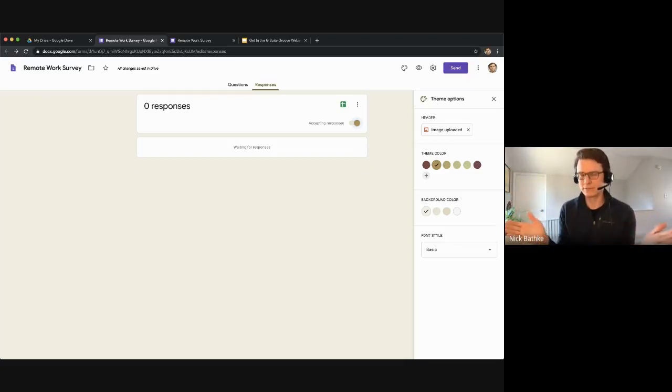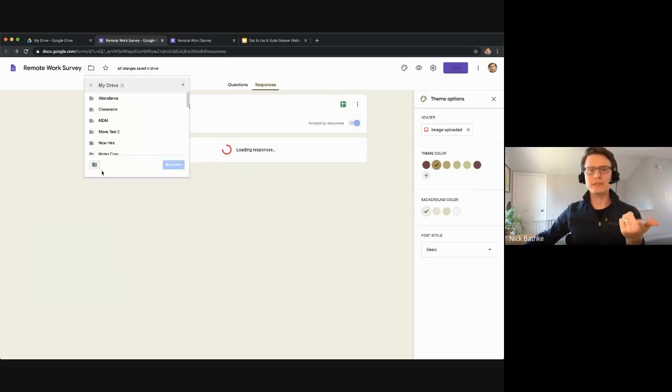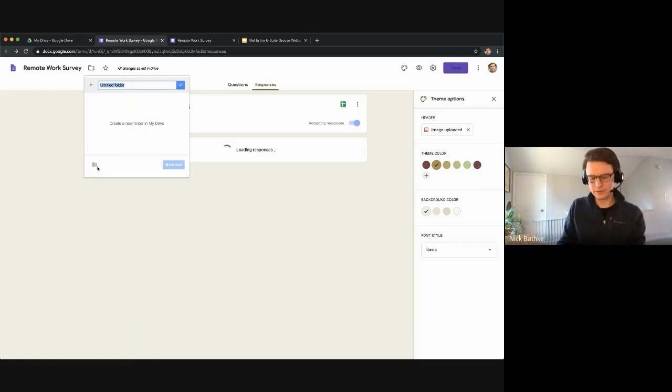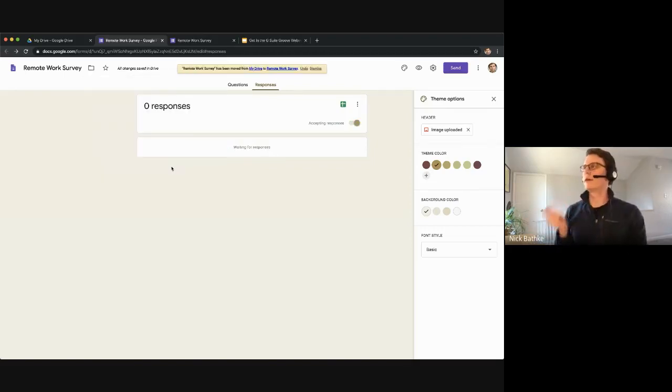So since that's what I like to do, and we got a few minutes, let's walk through that process right now. The first thing I'm going to recommend is if you're going to do that, organize this form into a folder. And that's super easy. Just click the folder button right here. Create a new folder even, right? And we'll just call this one Remote Work Survey. Click move here. It'll move that in the background. I don't need to go back into my drive to click and drag it. It's going to move that into that new folder.